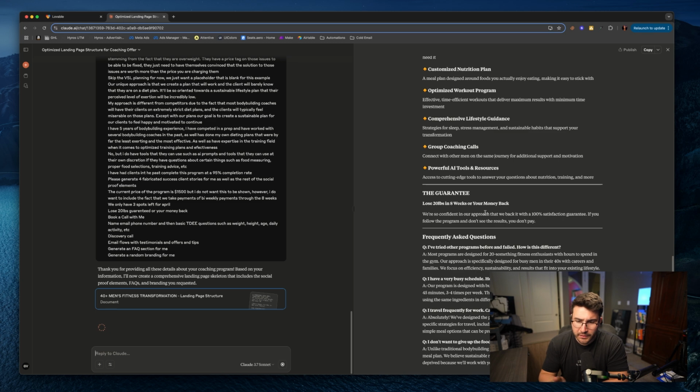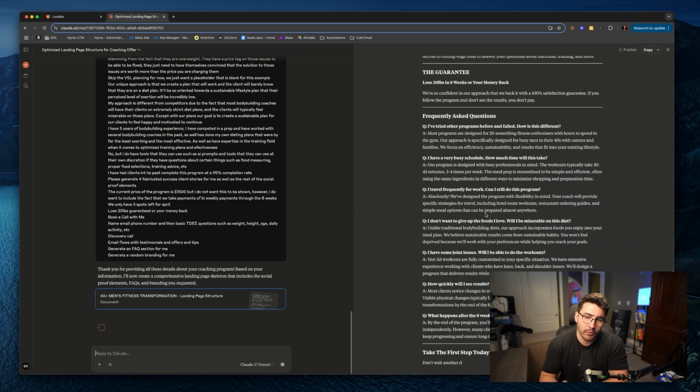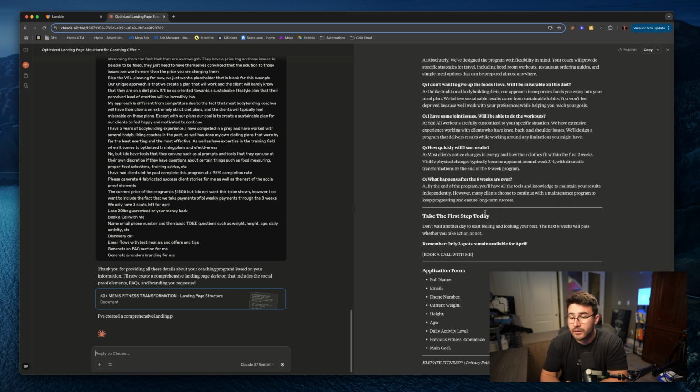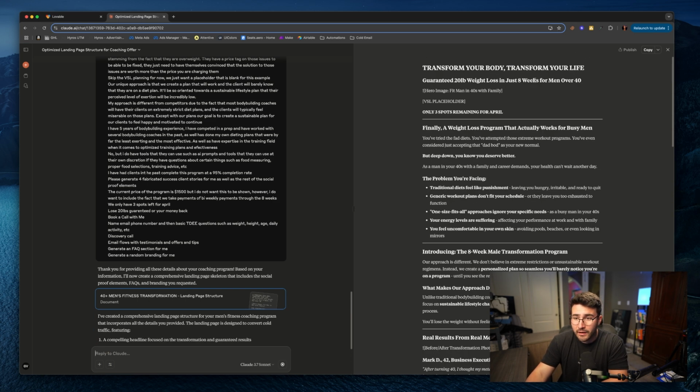And as it's building, obviously read through it, see if it's missing anything. If it's missing anything, I would put it into Claude, say, hey, I want you to include this. Hey, I want you to take this out. I want you to change this in the structure. Okay, that's actually pretty good.